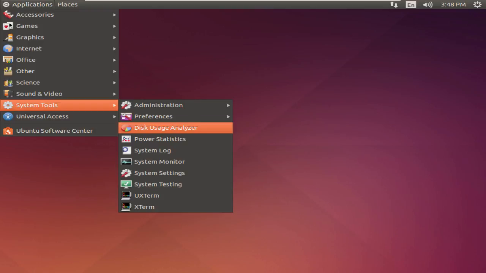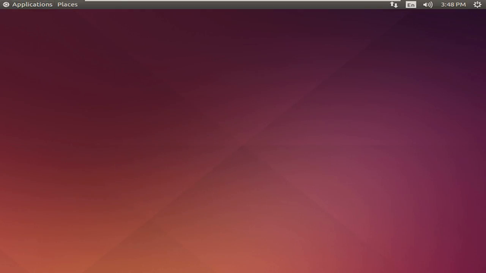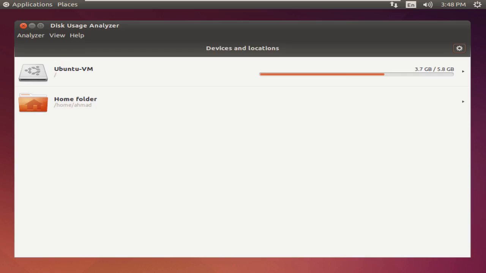From here you can see how much disk is being utilized by which directory, so that if your system is getting clogged up and a lot of disk space is used, and you are not sure where it is being utilized, you can use this disk usage analyzer option, and it will show you all the directories that are taking too much space on your system. So here's the look of that.